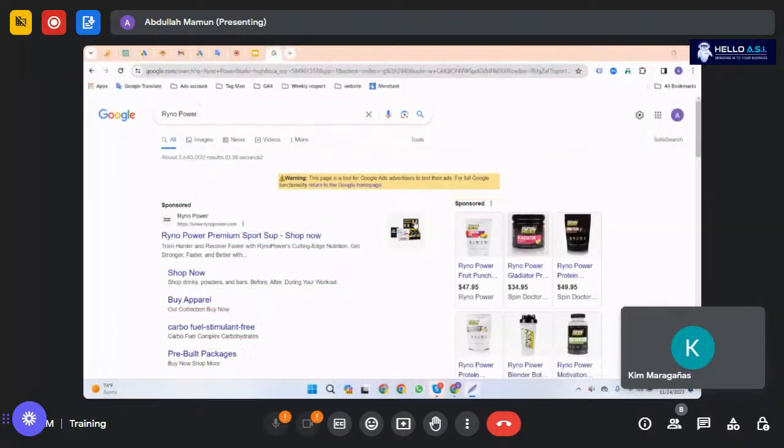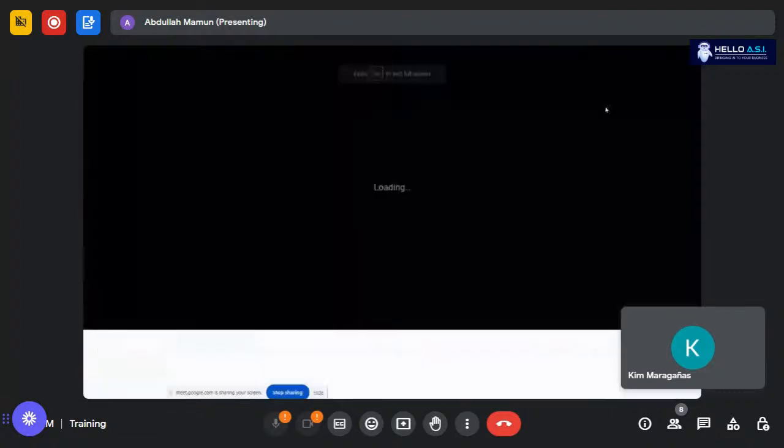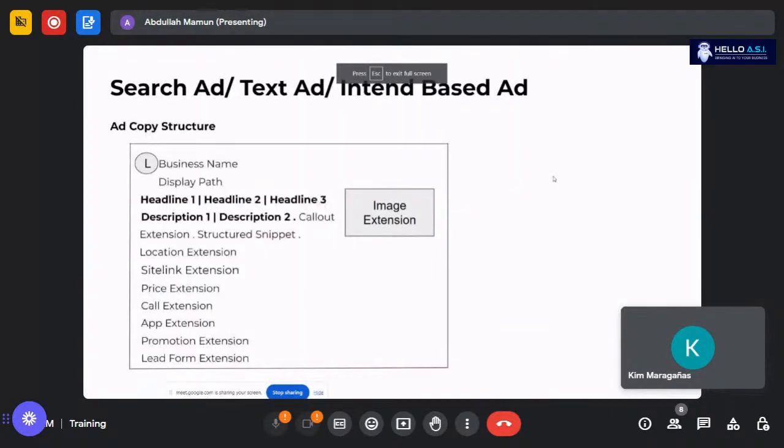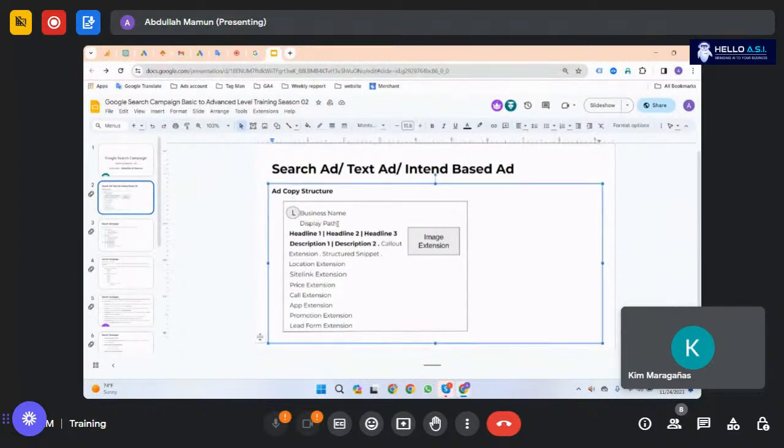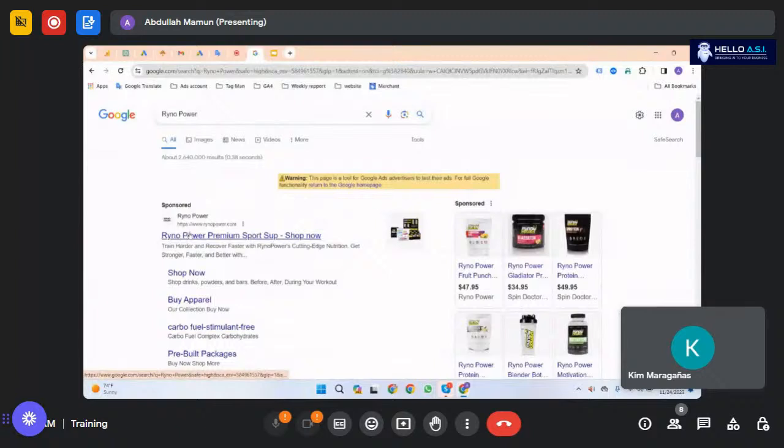If I go to the slide that I have prepared, this is the search campaign. Here is the logo, business name, and display path. The display path shows which URL or landing page will be displayed, and if a customer clicks on the campaign, which landing page will direct the customer to the website. Also, here are headlines 1, 2, 3. In the headline we can use only 30 characters, not more than 30.